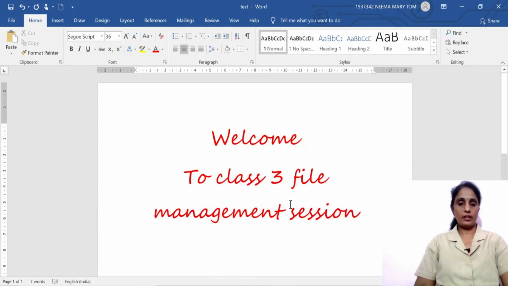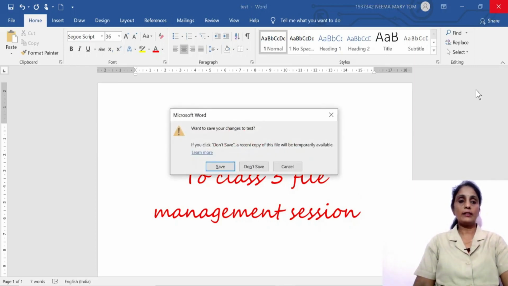File management section. I have appended all this. Either by using this one, we can close the file. Just click on that. Now we have added this one to the existing file. Or if it is a new file, and you didn't save the file, then this dialog box will appear with three options. What are the three options? Save, don't save, and cancel.